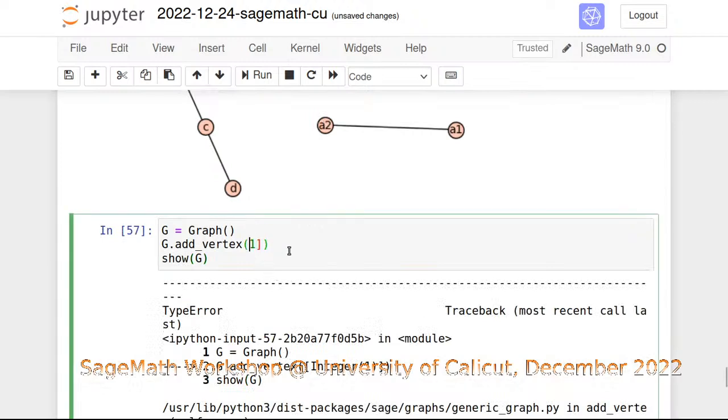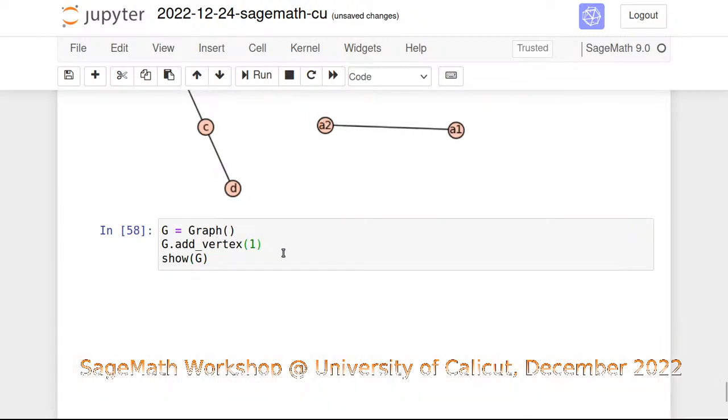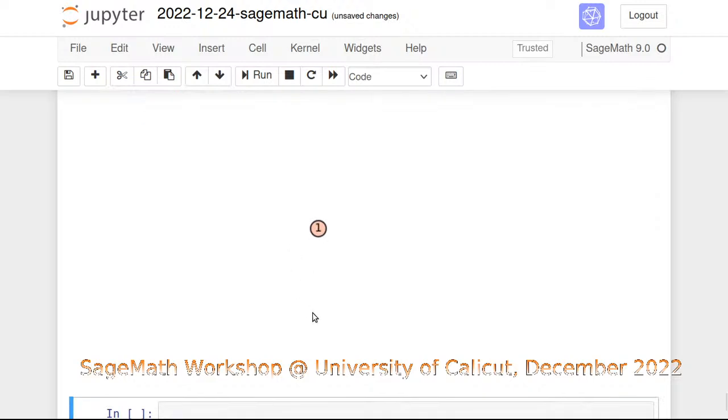Sorry, here you don't have to use the list. This is just a single vertex, so this is an isolated vertex. If you want to add vertices, you have to use the add vertices command and then give the vertices in a list.